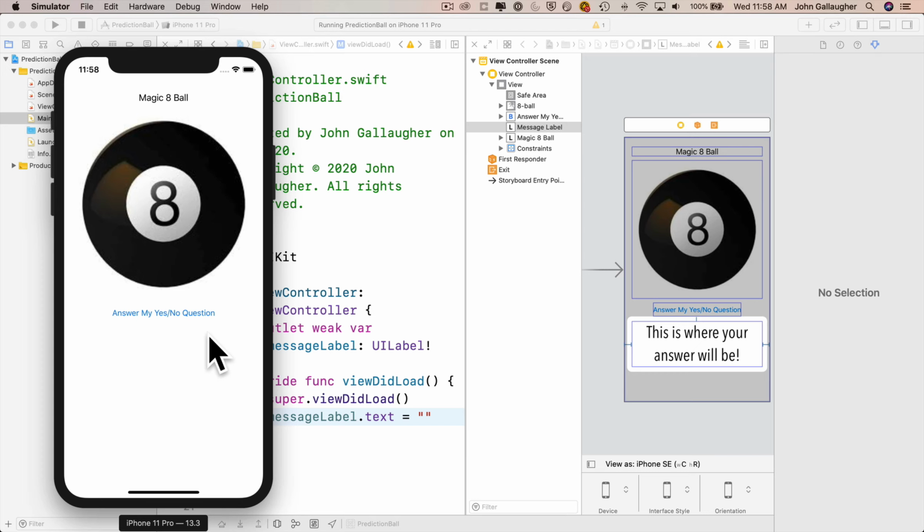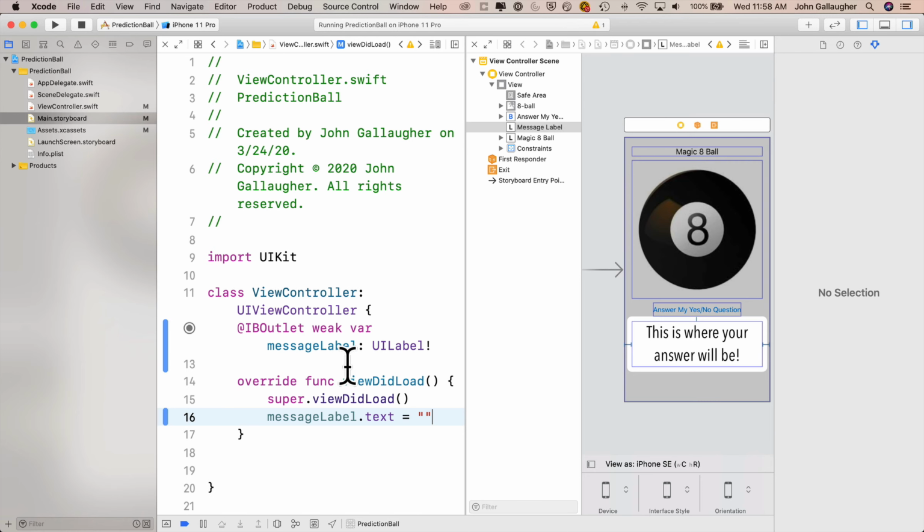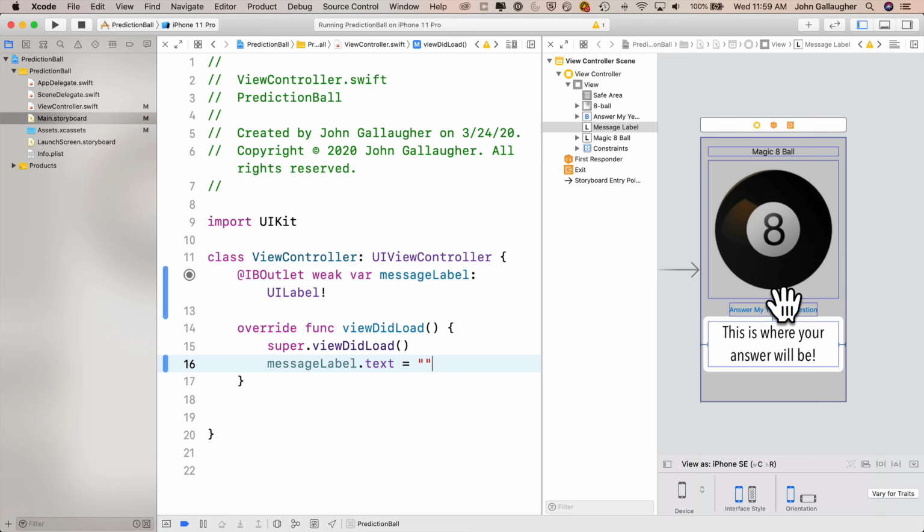Now we see that we can click on our button here, answer my yes no questions. It doesn't do anything. Let's write some code that creates an action attached to this button that will give us a random 8-ball message. So I'll head back to Xcode. I'm going to hide my attributes inspector by clicking on this icon in the upper right hand corner. And what I need to do is link this button to an action function that I'm going to write in my code.